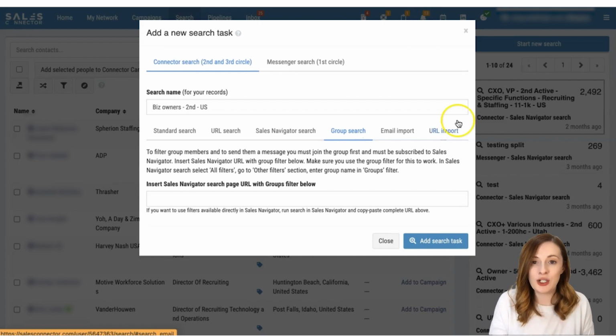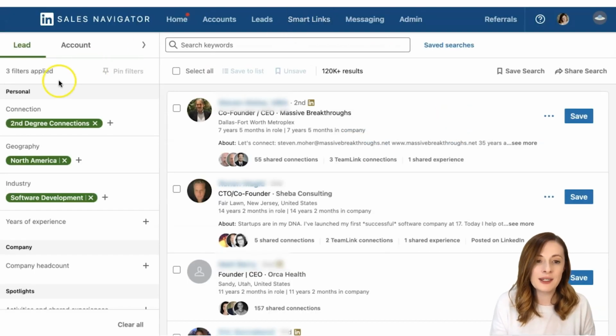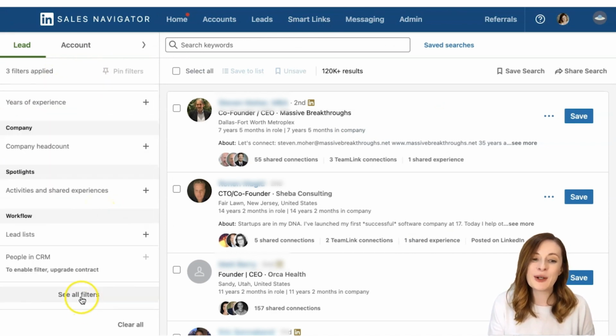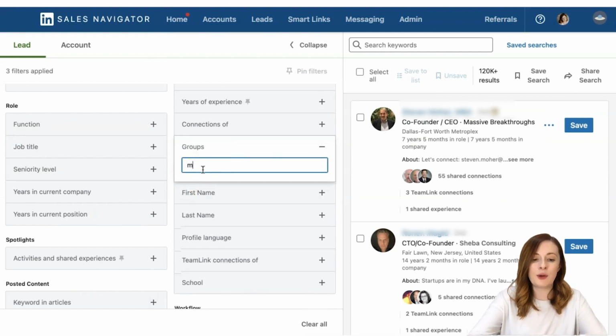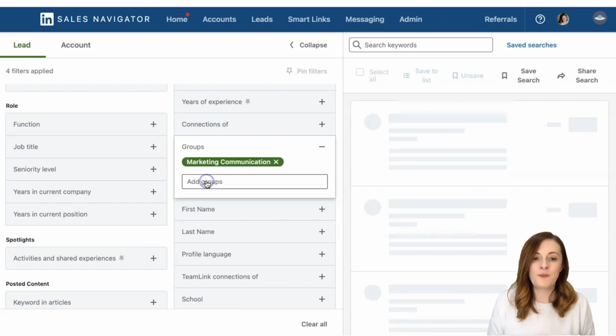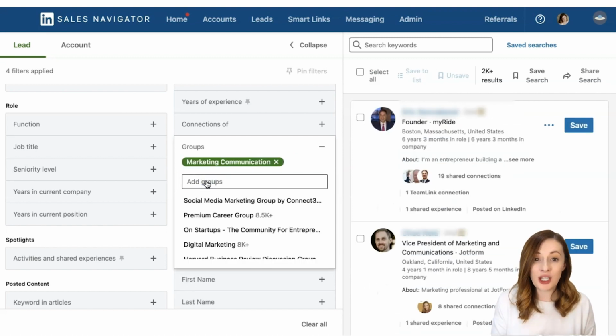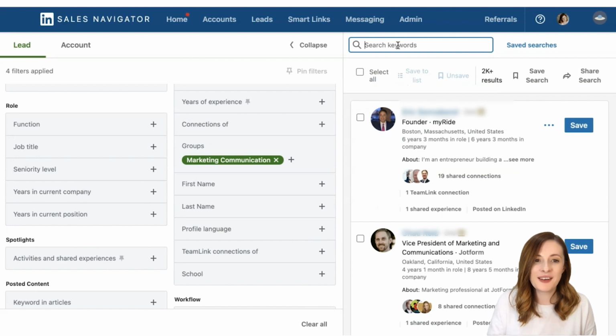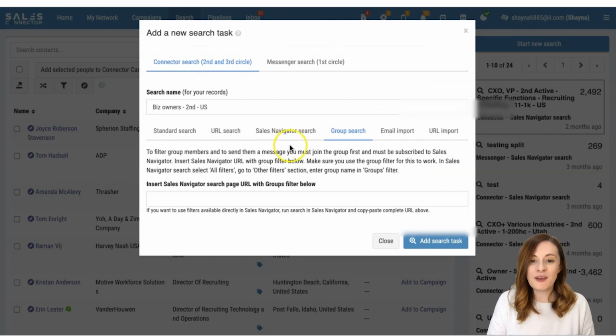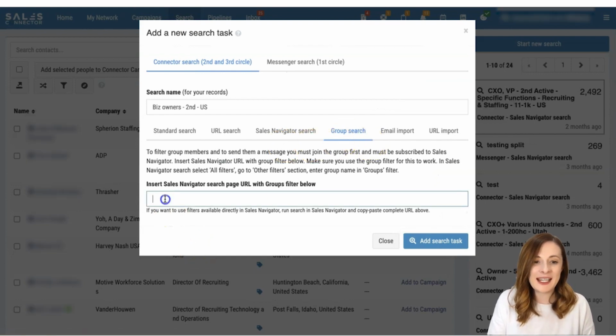To build a group search, you're going to go into your Sales Navigator account, set up all your filters just as normal, but when you're ready to do a group, you're going to go to See All Filters, Groups, and you'll type in the name of the groups here. Now it's going to search all those filters just within this specific group. All right, and again, just like before, you'll put your cursor in the search bar, hit enter, and then copy the URL at the top. Carry this over into the software. Again, make sure that tab is selected and paste your URL right there.